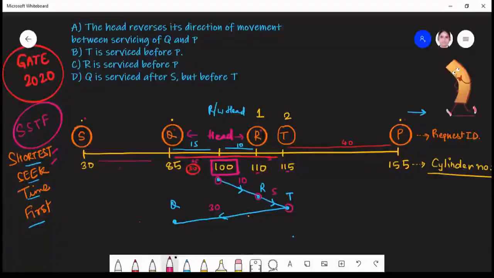So again we will find out the difference. The difference here is 85 minus 30, which is 55. And similarly, the difference between Q and P is 55 plus 15, that is 70, which is larger. So again we are going to move in the left direction only, and we are going to fulfill the request of S. The time taken here will be 55. Now let me also write the order: first R got completed, then T, then Q, and then S.